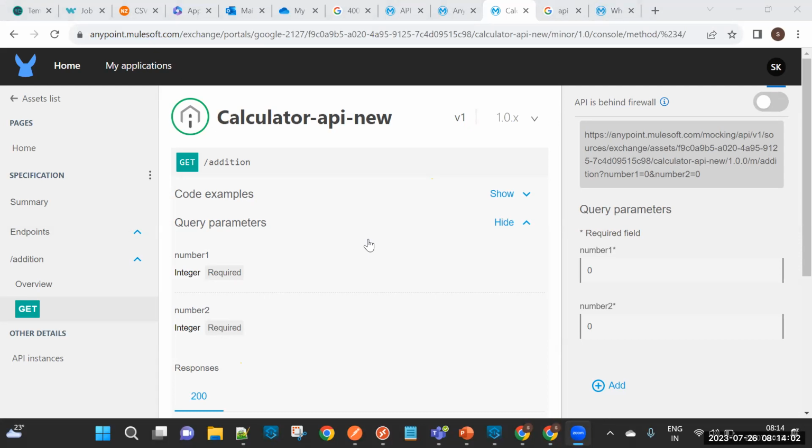So I posted it in the chat box. Can someone click on that API link? Is it opened or not? Yes, it's open, sir. It's open, showing the options.